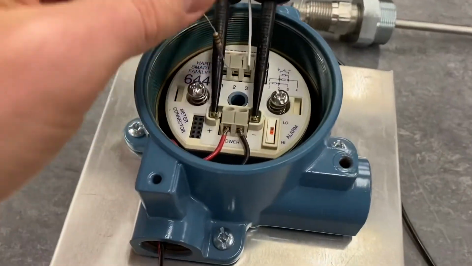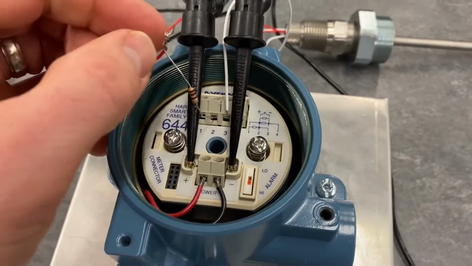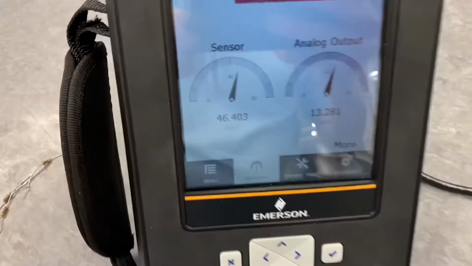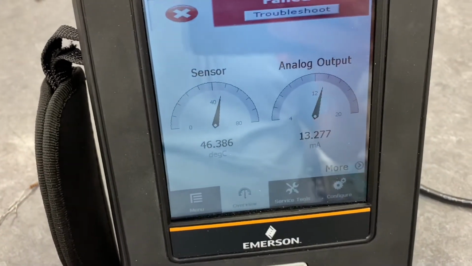Right, so now all I've added is a 10 ohm resistor right here. You can see it's connected to the red lead of our 2-wire RTD. And if we look over here now, we're reading way out. We're at 46 degrees C when we should be reading around 21 degrees C.